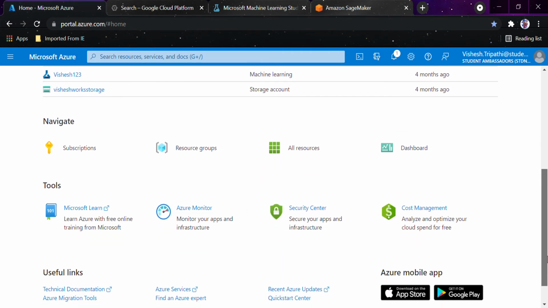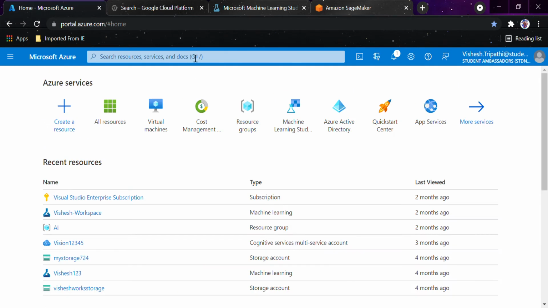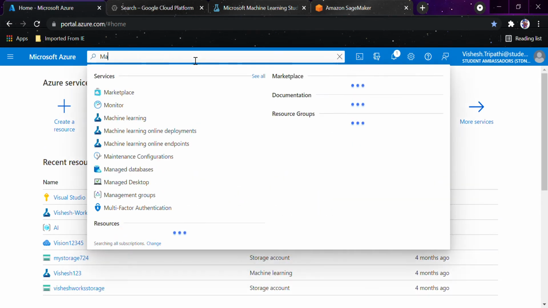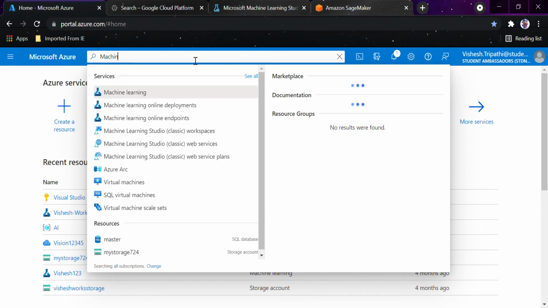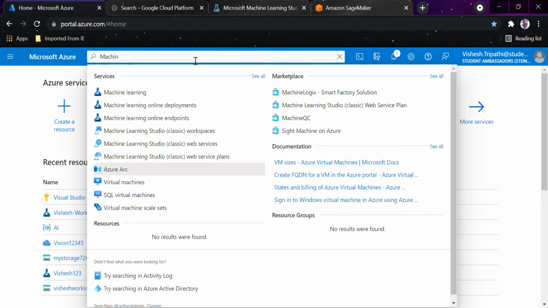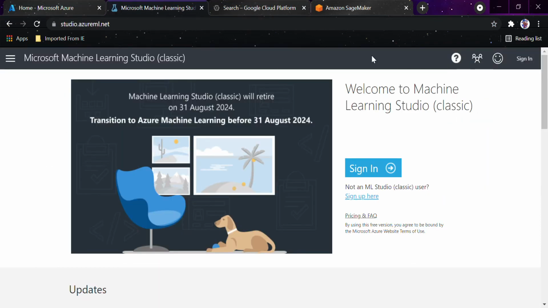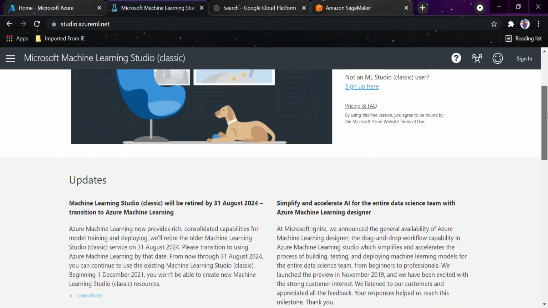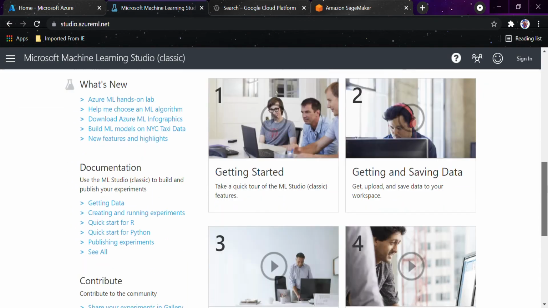In Microsoft Azure, a lot of machine learning services are available. If you go to here and search for machine learning, you would see a lot of things available there for machine learning: deployments, endpoints, workspaces, and Studio. This is the Machine Learning Studio Classic. This would retire in 2024, it has been mentioned here. The Azure Machine Learning Studio is still available right now for the next 3 years.